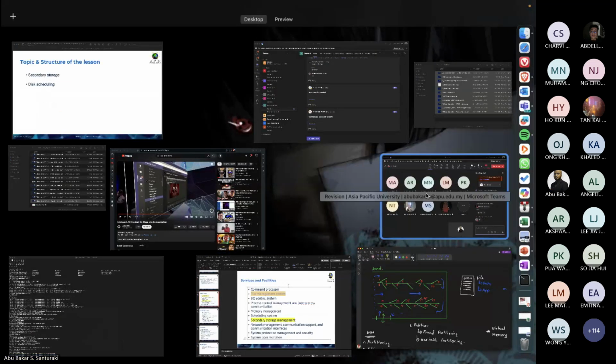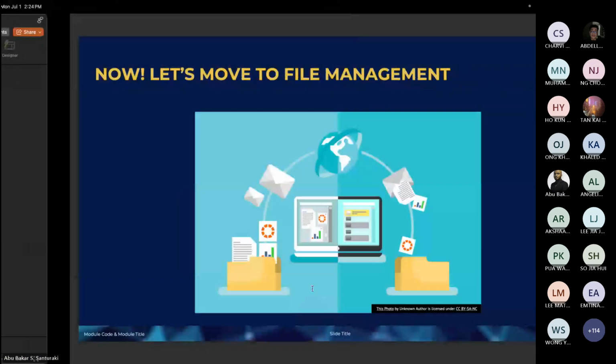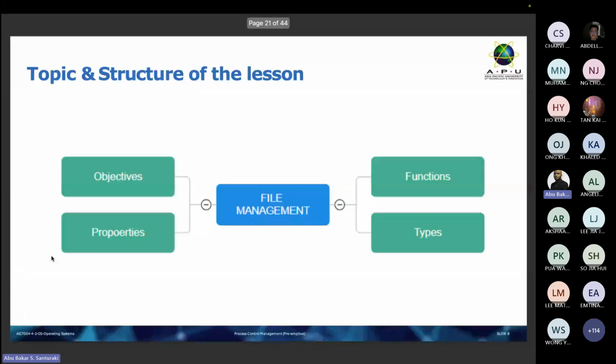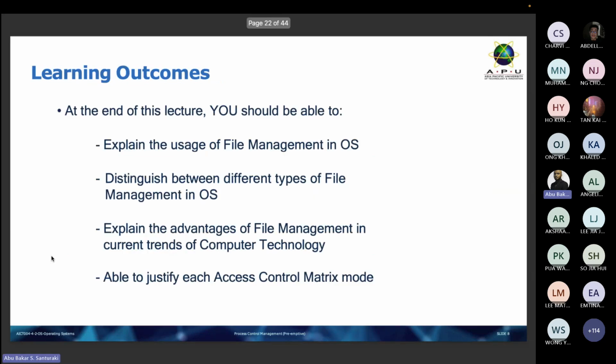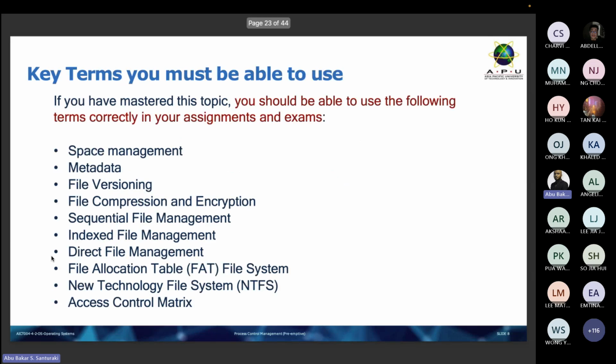So if we take a look here at the concept of file management, here's what we're going to be discussing. What are the objectives of file management? The properties, the functions, and the different types. That's what we're going to be looking at. So at the end, we should be able to explain the usage of file management in operating systems, distinguish between the different types, and identify the advantages of the different techniques. So let's go through it nice and slow.